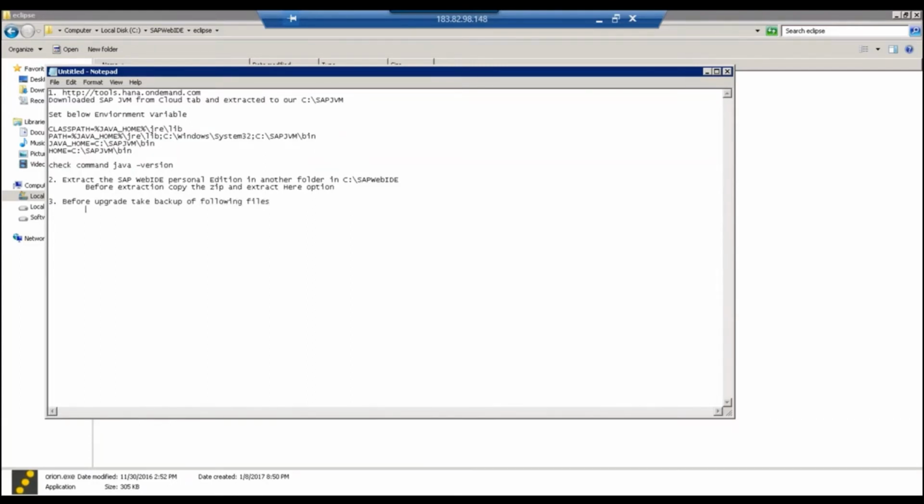You need to take a backup of the following files. What are all those files? One is orion.ini. Second is orion.conf. This contains a basic username and password, which you will create an account for, and the configuration. Then the destinations folder.